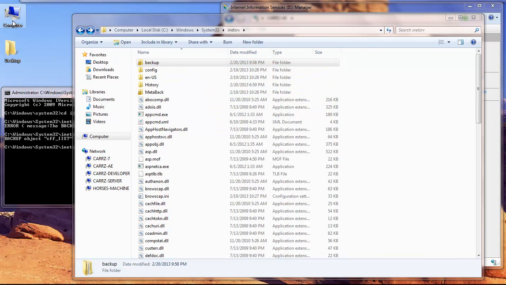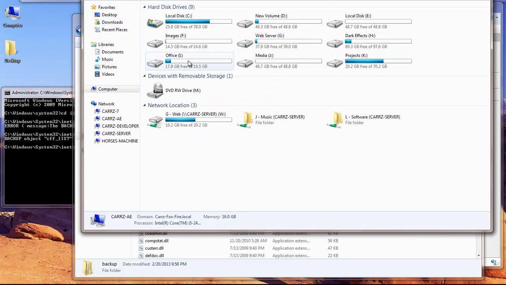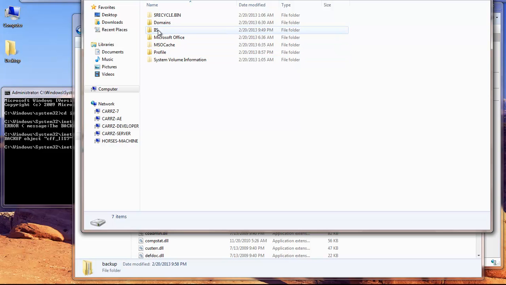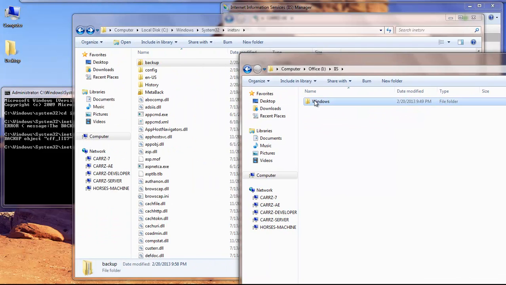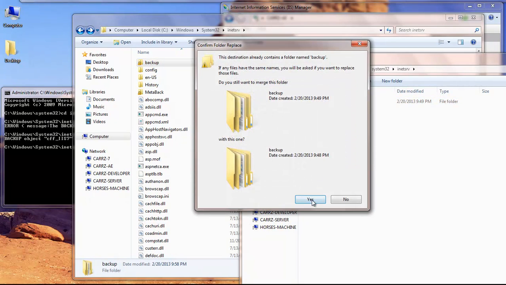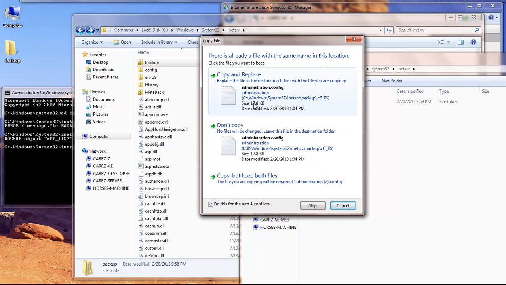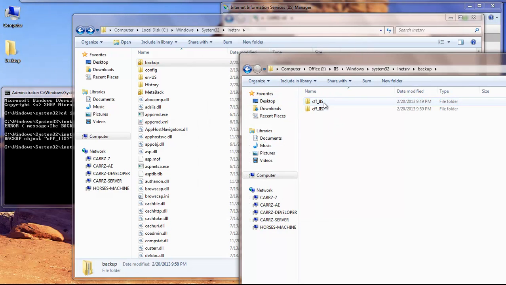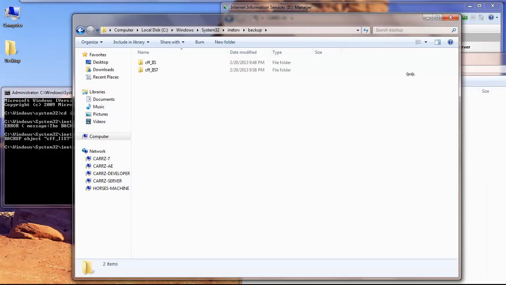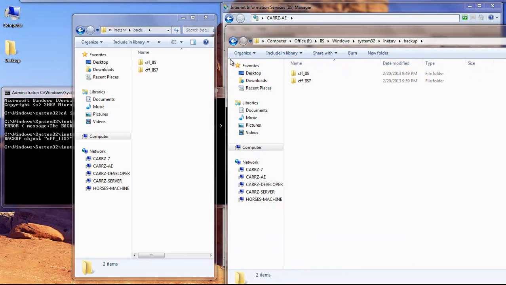Now, because they're sitting in here does not make them safe. So we find another place to put them. Inside of my office drive here, I've got an IIS folder, and inside of there I've got Windows, System32, inetsrv, backup. Drag, drop, yes to replace that one, and then choose to replace them all. Inside of here we have the same folders that are inside of this location, so that if we do have to reinstall our C drive, we've got our backup sitting in another location so that we don't lose it.